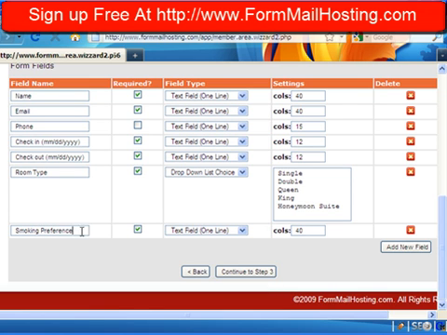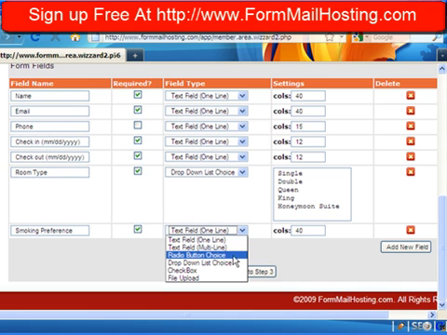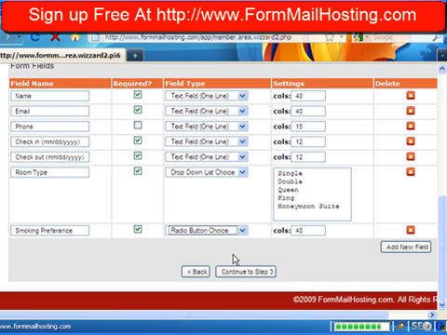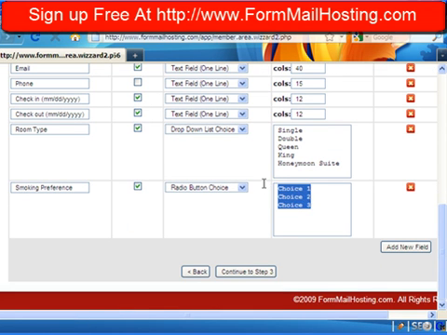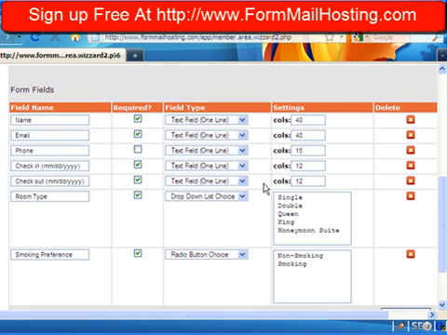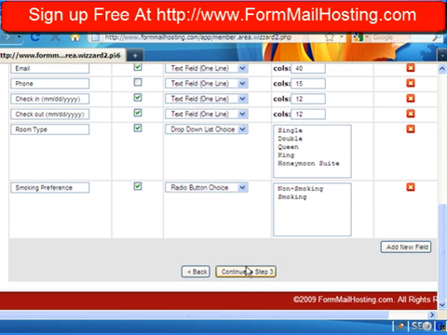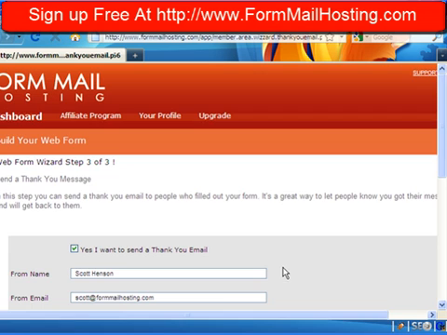Even that's starting to come out of date now. So we'll make that one a radio button, so they have to pick one of the two. Will it have non-smoking? And then we'll have smoking, and they can pick one or the other. All right, so that's our form. We got all our form fields here, and I hit continue to step 3.